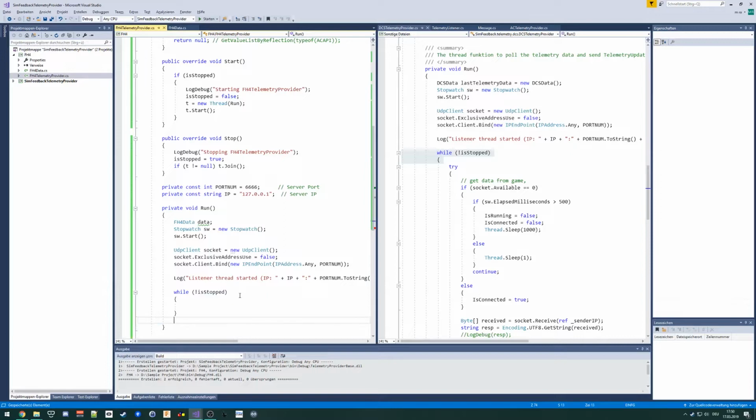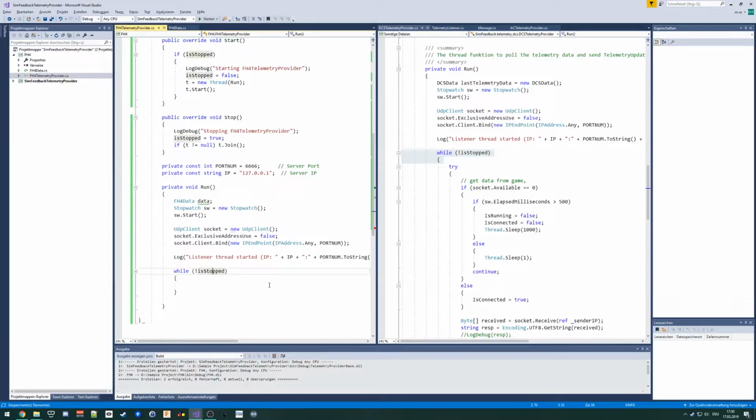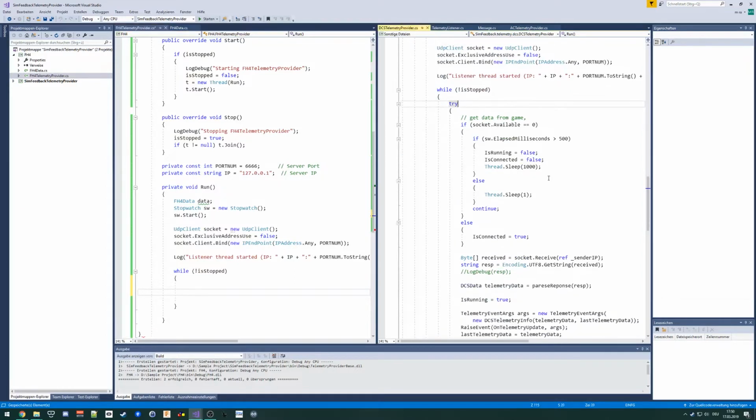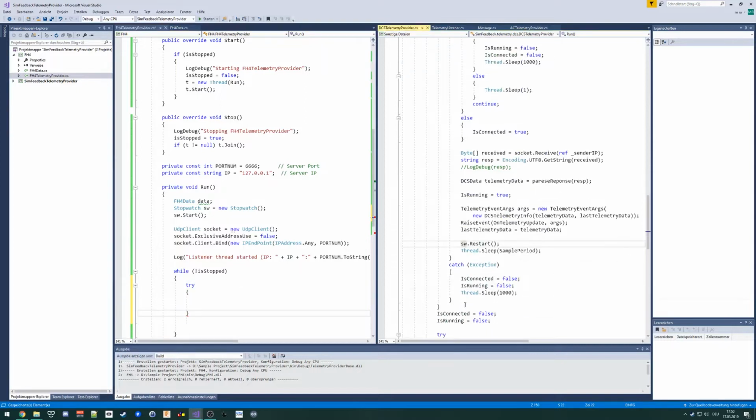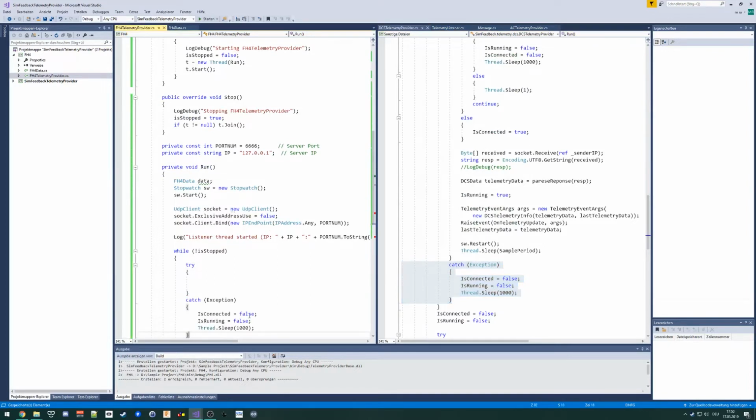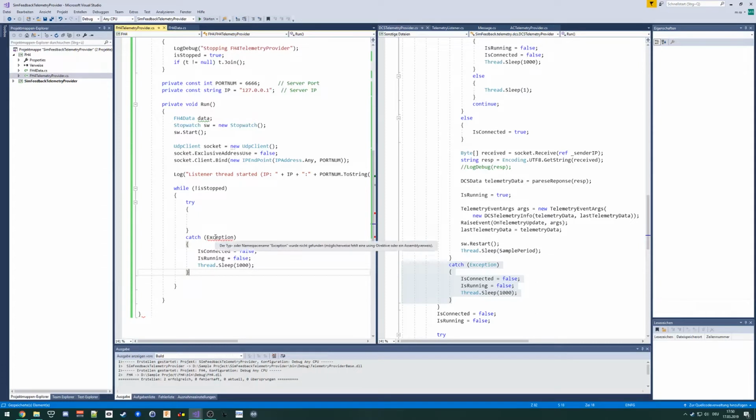So, okay. While we do not get a close command, what do we do? First, we want to use a try catch because we do not want this application to shut down if any error occurs. So just copy this here too. So exception, same thing here, hover, use the quick fix, and it's done.